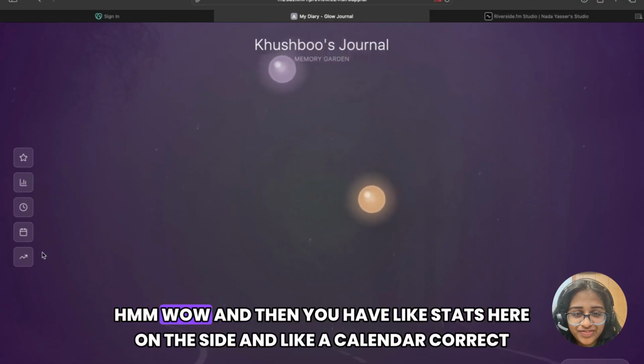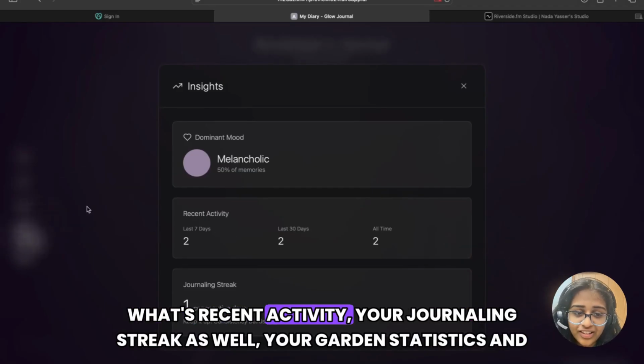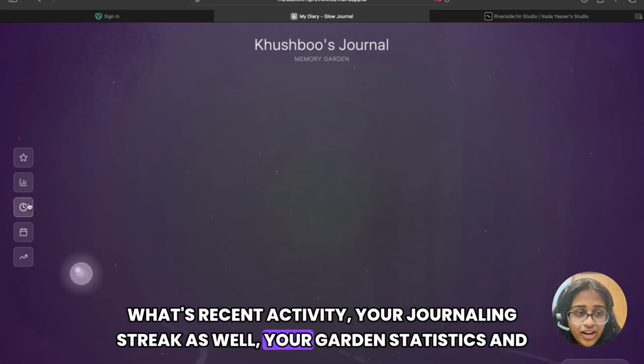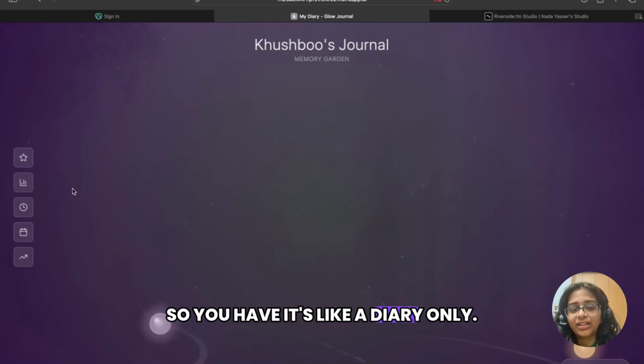Wow. And then you have stats here on the side and a calendar, correct? Yeah, calendar view and insights from your memory: what's your dominant mood, what's your recent activity, your journaling streak as well, your garden statistics, and the timeline. So it's like a diary only.